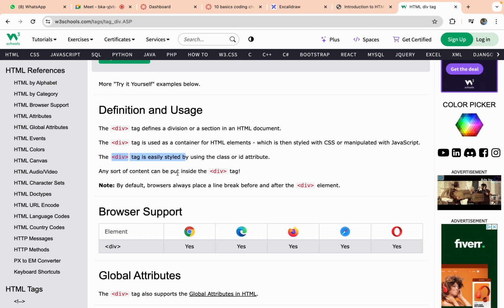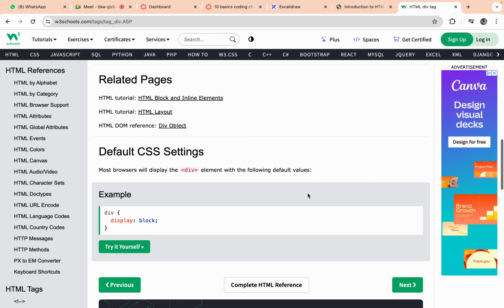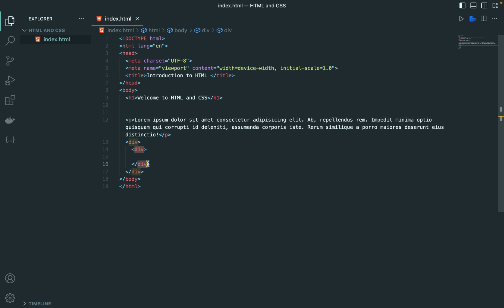Any sort of content can be put inside the div tag. By default, browsers always place a line break before and after the div element. Right now, div is like a container, so you put things together.